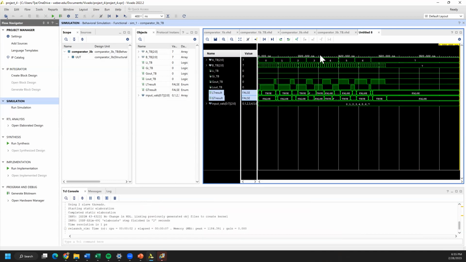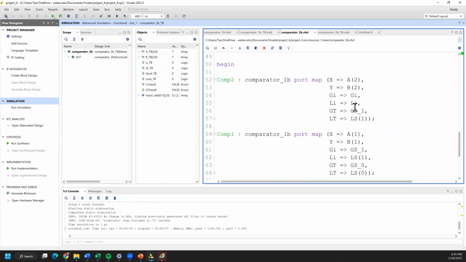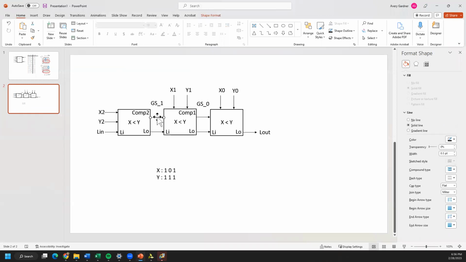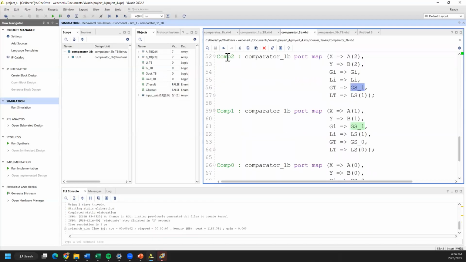I would like to show you what happens if there is a bad sum. So let's go purposely break something. So let's go into the comparator 3-bit. Here, if you recall, we wanted to connect the output GT to a signal shown in this figure. So this signal here is the GT signal that connects comp2's GT to comp1's GI. If I double click on GS1, you can show that is the output GT of comp2 connected to the input GI using the signal GS1.